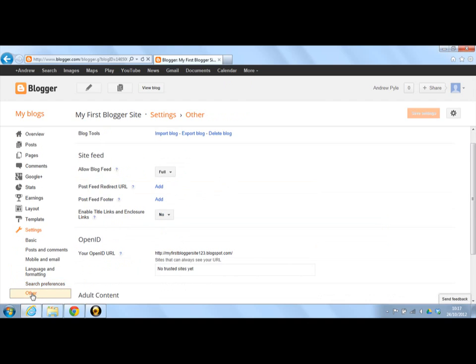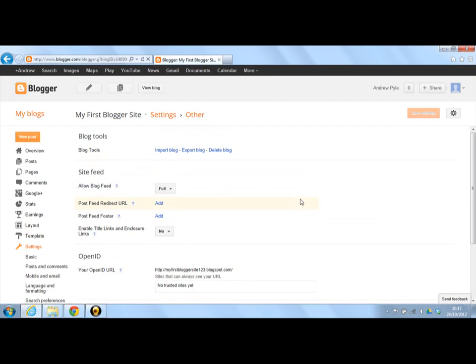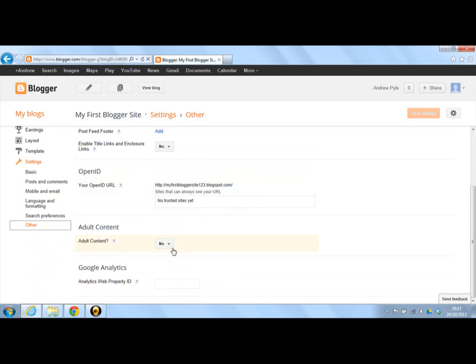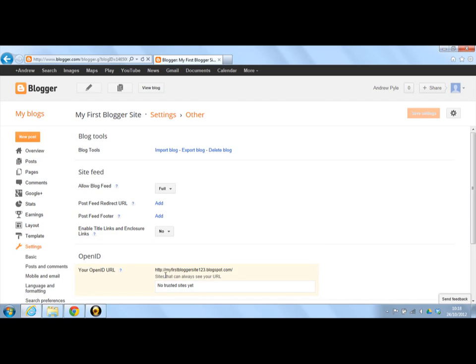And then to click on the other section, there are a number of different tools that you can use here, such as importing, exporting or deleting the blog. So if you create a blog that you think you just want to get rid of, you can delete it there. And a few other settings such as the site feed, OpenID, so who can visit and comment on your blog. Is there adult content on your website? And you can also import your Google Analytics account into your Blogger site to get even more valuable statistics.